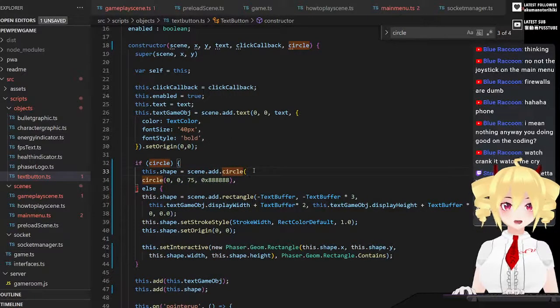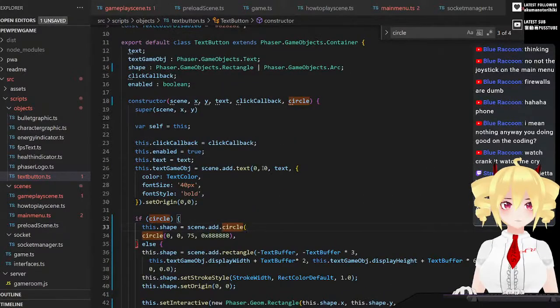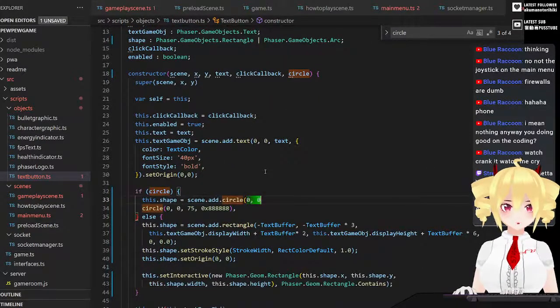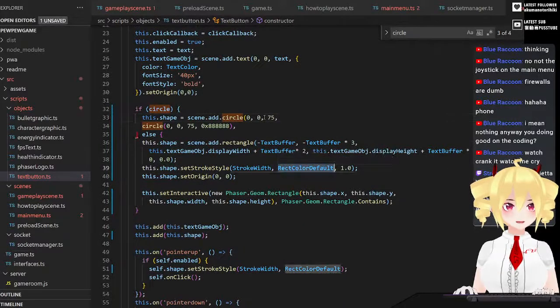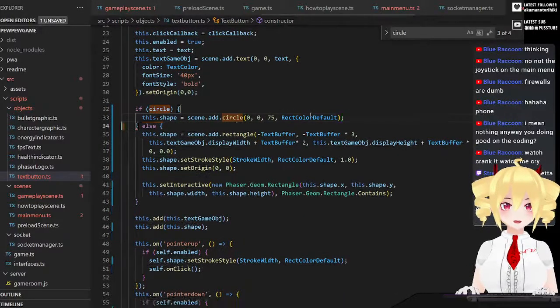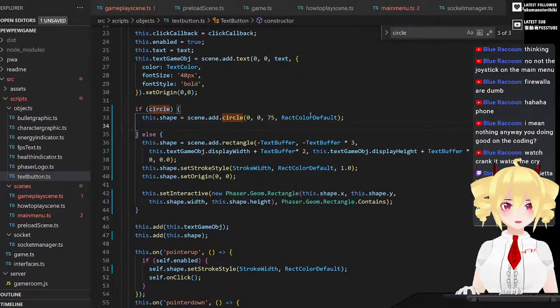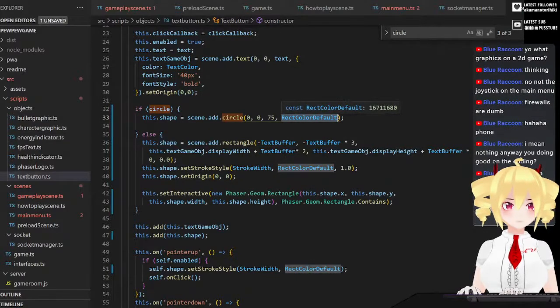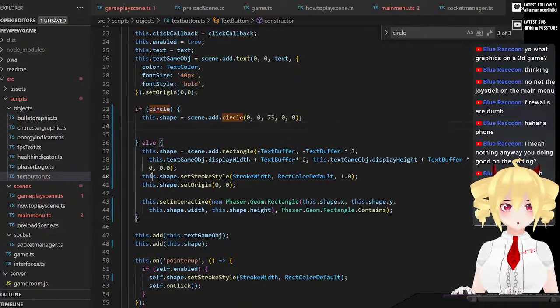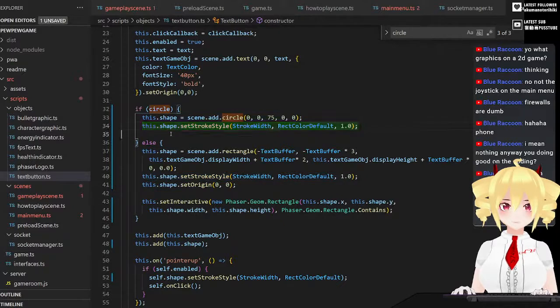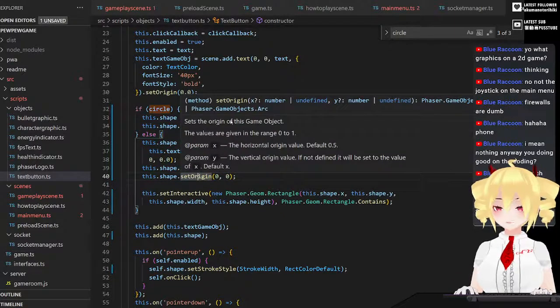Okay, so it looks like it's just position, so we'll do 0, 0, and then radius. We'll do 75 for now, and then the color, which we should use the same color we're using there. Oh, we don't want it to actually be filled in. Yeah, we don't want it to be a filled in circle, so we'll put 0 and 0 for that. And then we'll basically just do the same thing here with this. And I don't know if we want to set the origin yet.